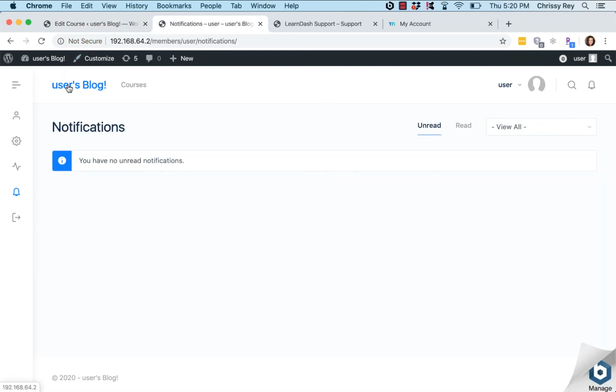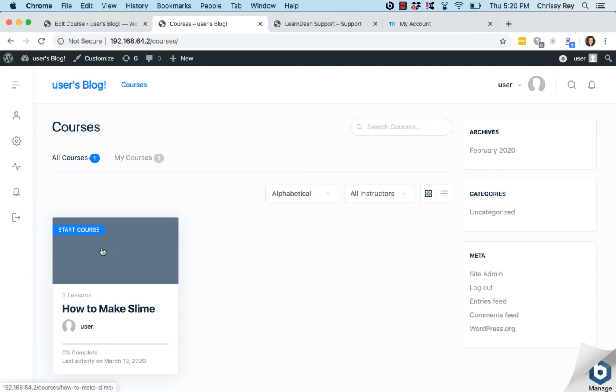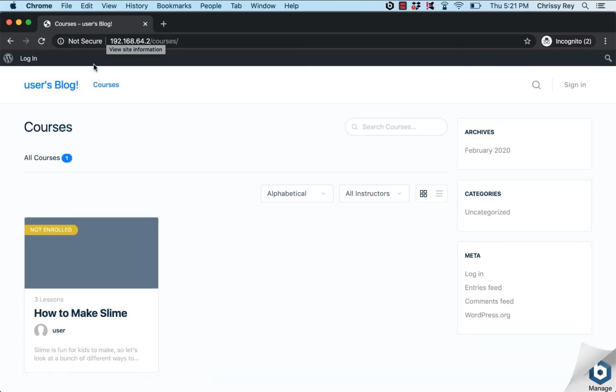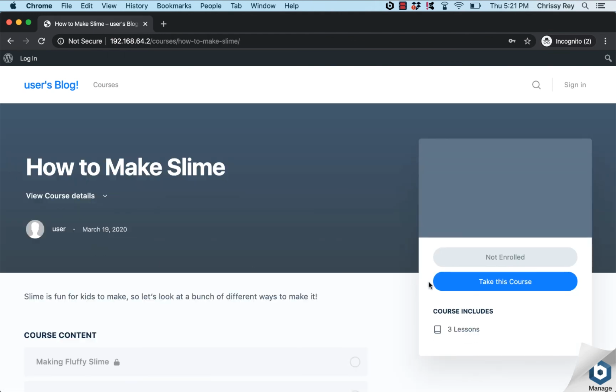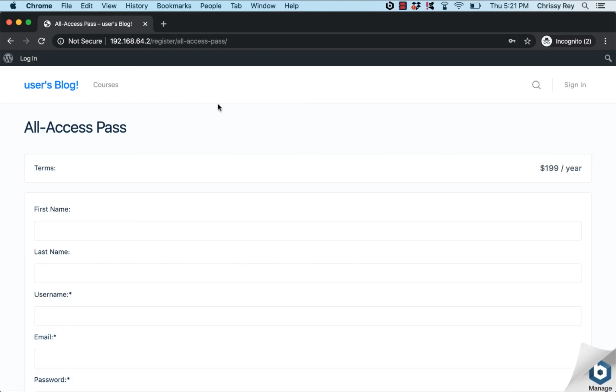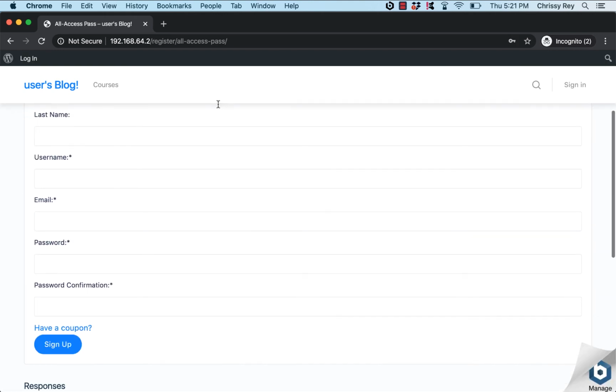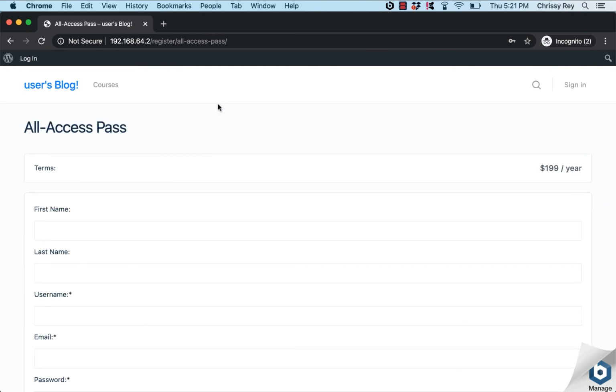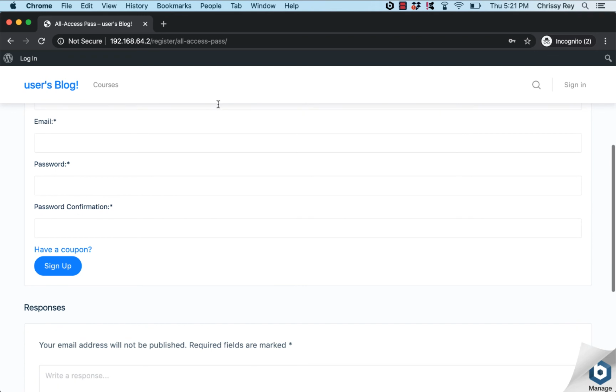And now when I go to courses, let me open this up in an incognito window. So it tells me I'm not enrolled. To take this course, it's going to take me to the All Access Pass registration page. So I'd actually have to go through and fill all this out. It's going to let me create an account and also pay for the membership.